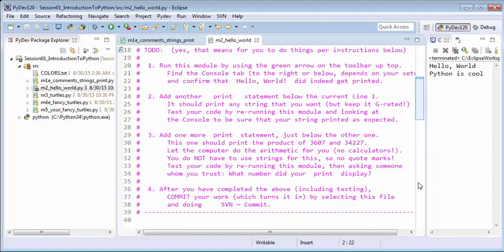Number 3 says to add another print statement that prints the product of 3,607 and 34,227. That is, it wants me to write a print statement that multiplies those two numbers and prints the result. I won't demo that here. Instead, I'll leave number 3 for you to figure out during session 1. If you have any troubles figuring it out during session 1, simply ask for help. That's why your instructor and student assistants are there.